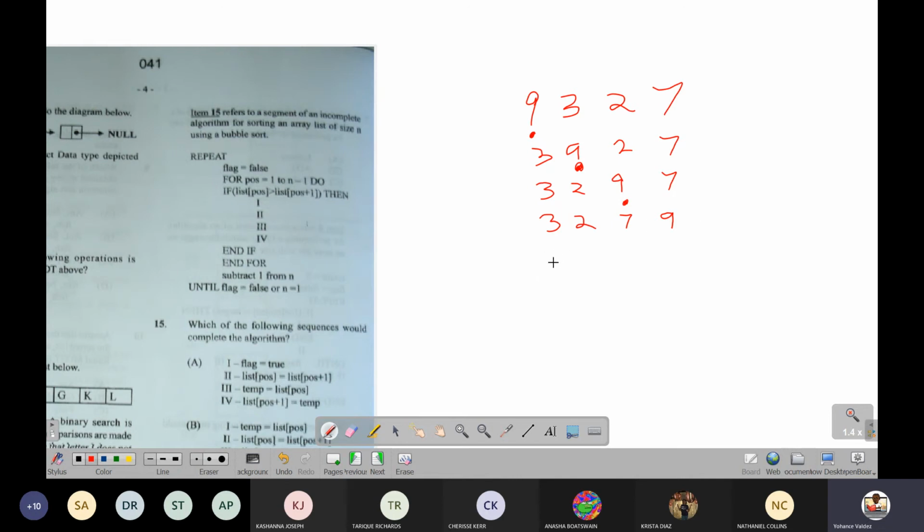So I start off by looking at 3, 2, 7, and 9. That was the first pass. Then I compare 3 and 2. 2 is smaller than 3, so I have 2, 3, 7, and 9. Then I compare 3 against 7. Is 3 smaller than 7? It is smaller than 7, so there's no need to swap. So 2, 3, 7, and 9.